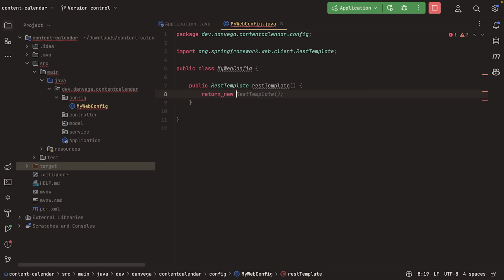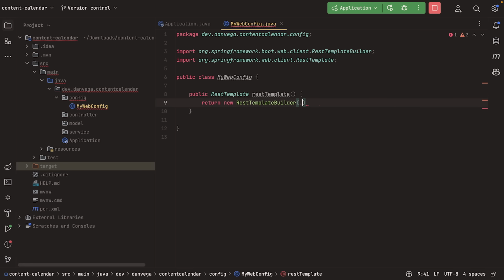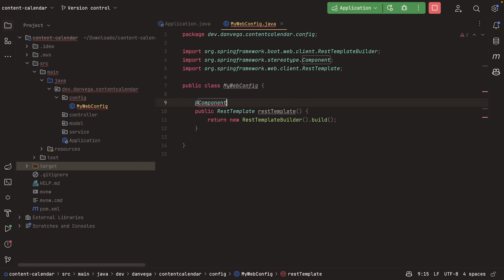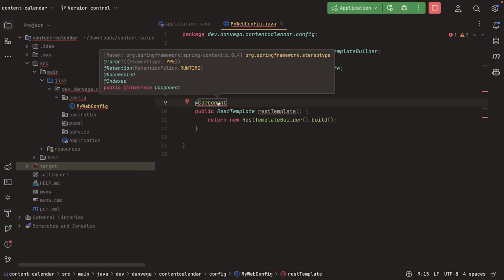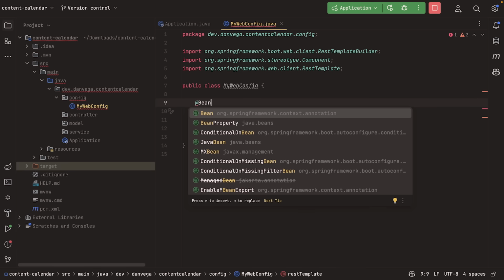So I would say return new RestTemplateBuilder.build, and that will return a new instance of that. Now the name of the method, at the end of the day, will be the name of the bean that we use. But how do we create a bean? We can't use @Component. Like I said, this is a class level annotation, so it's going to tell us that we can't use it here. So we have a method level annotation, and that is @Bean.